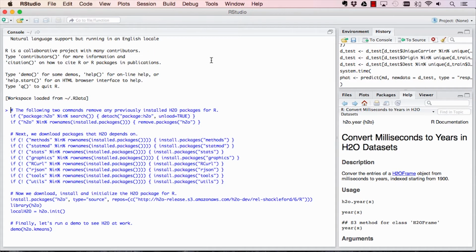The code first removes any pre-existing H2O package that's installed or loaded in your R session. Then it downloads any dependencies that our H2O package is built on top of, which includes packages methods, statmod, stats, graphics, RCurl, RJSON, tools, and utils. Next, it downloads the actual H2O package from S3.